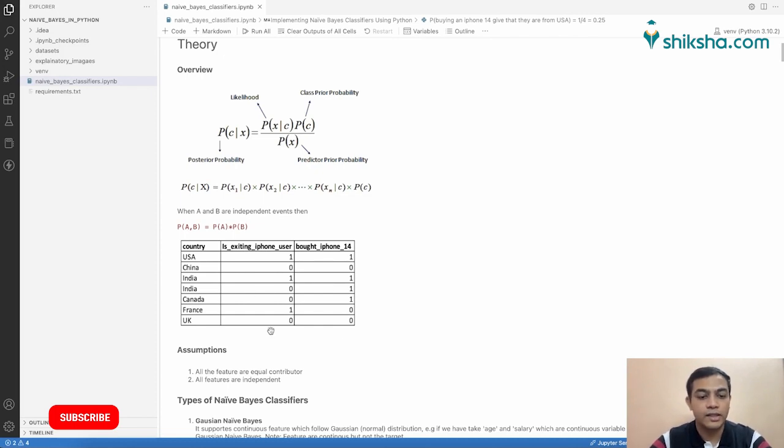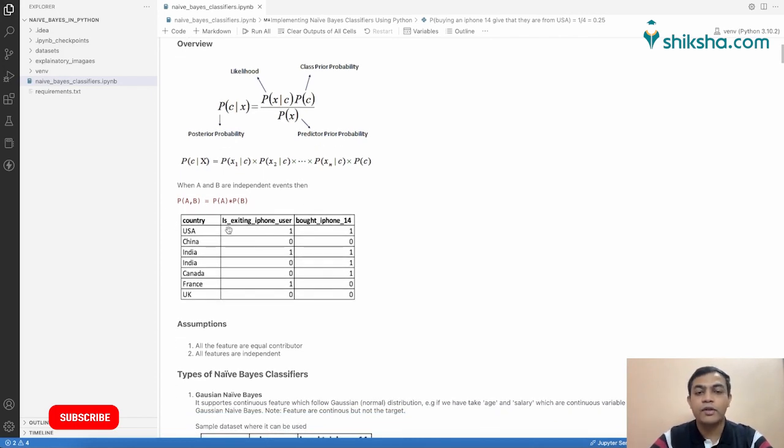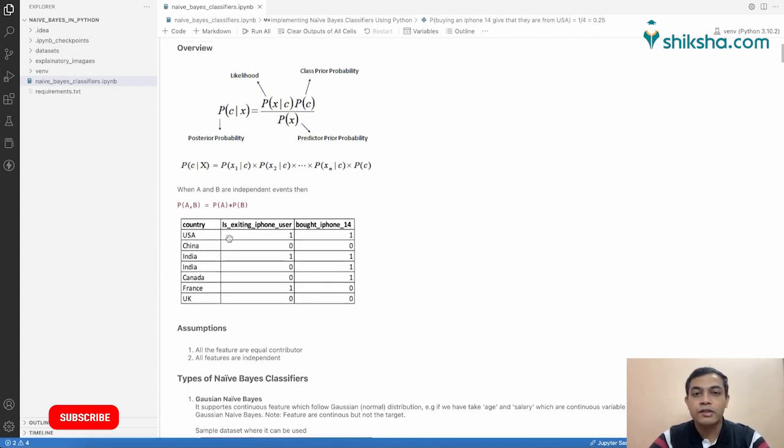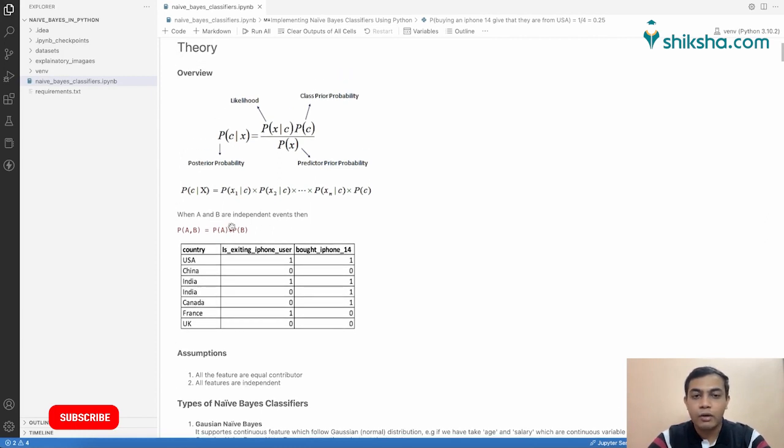The next assumption is that all the features that we are going to use from our dataset are independent of each other. So there is no way that an existing iPhone user is influenced by his nationality. In another way, we are not saying that there is any correlation between being from USA and being an existing iPhone user. Once these assumptions are made, our probability boils down to this particular equation.